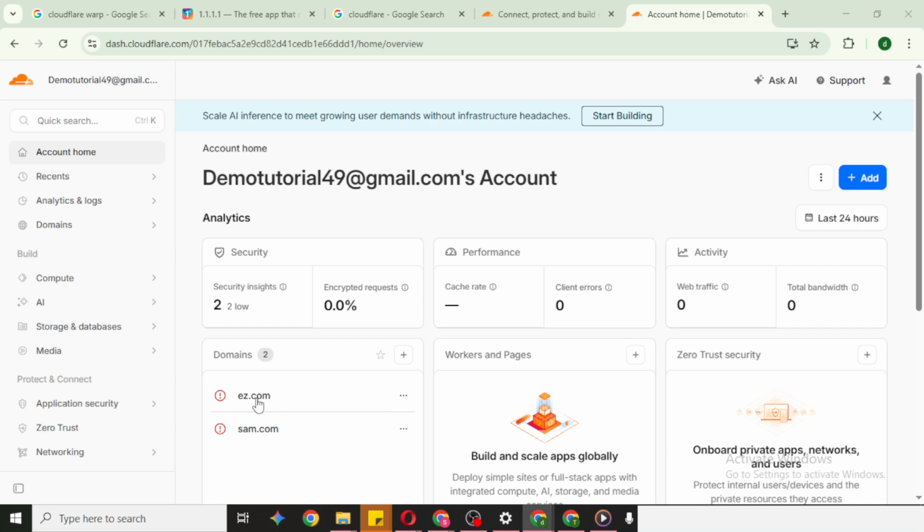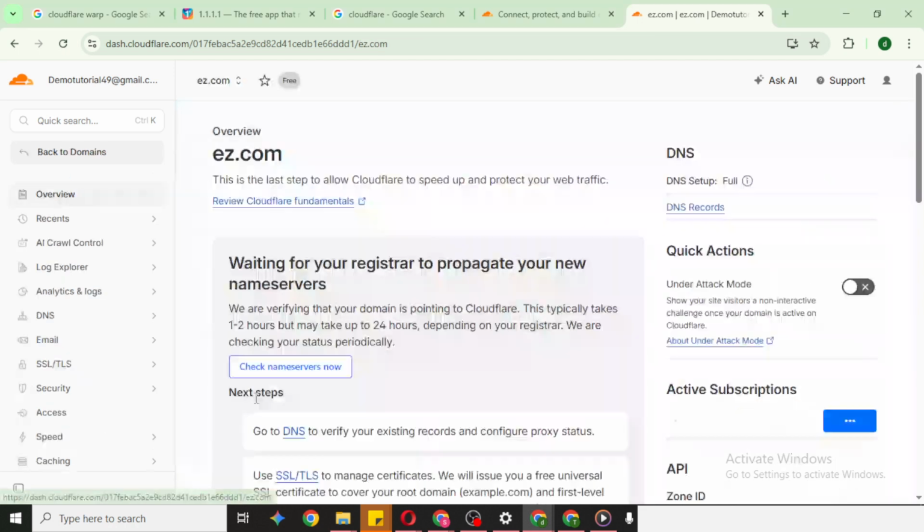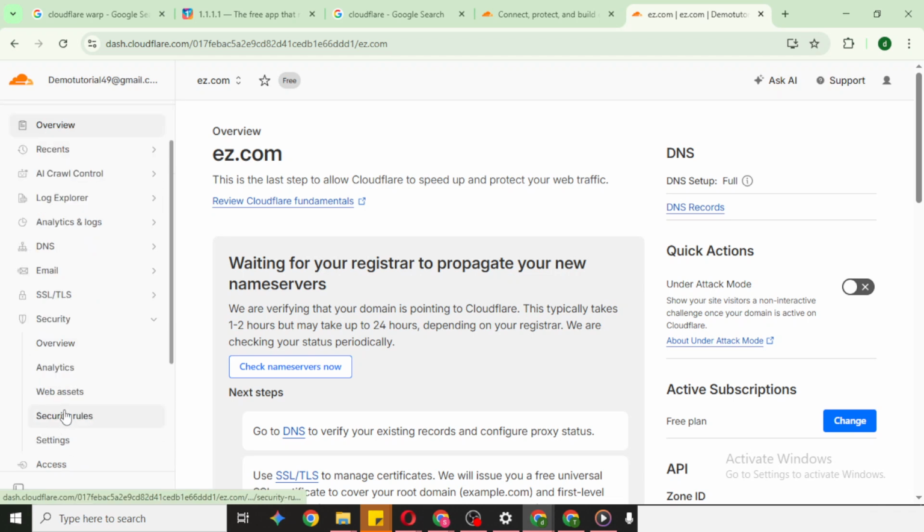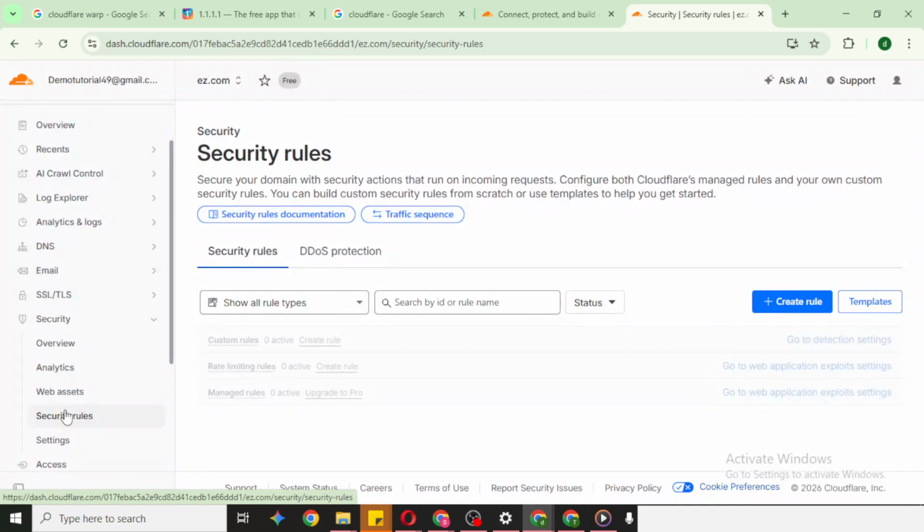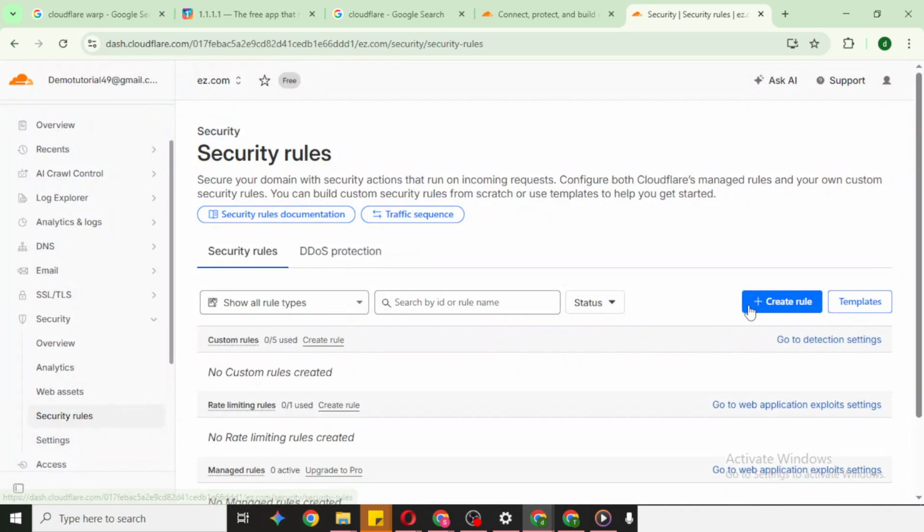On the left-hand side, find the security section and click it to open the security tools for your site. Inside security, select security rules. This is where you can create rules that filter traffic before it reaches your origin server, saving resources and improving protection. Next, click create rule, then choose custom rule. A custom rule lets you define exactly what kind of traffic you want to act on.